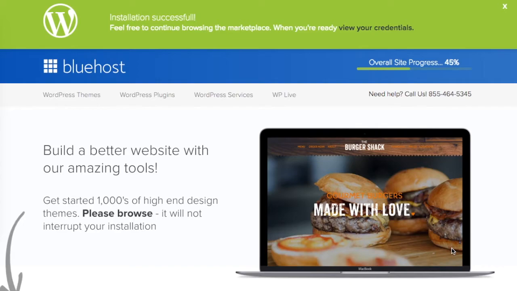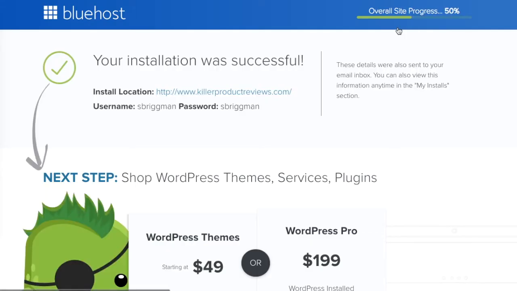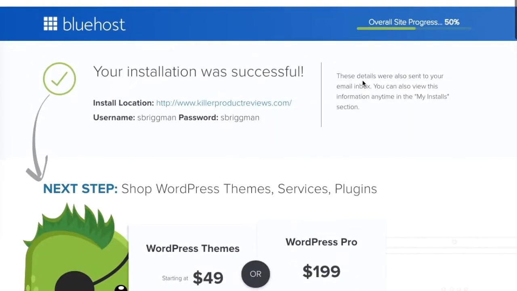Okay, looks like it says installation was successful. Feel free to continue browsing the marketplace. When you're ready, you can view your credentials. So I'm going to hit view your credentials, and then it should come up. Your installation was successful. Install theme location, killerproductreviews.com, username sbrigman, password sbrigman. These details will also be sent to your inbox.